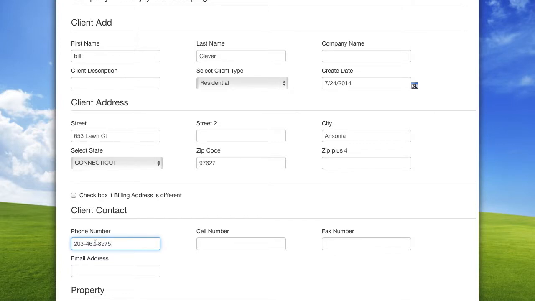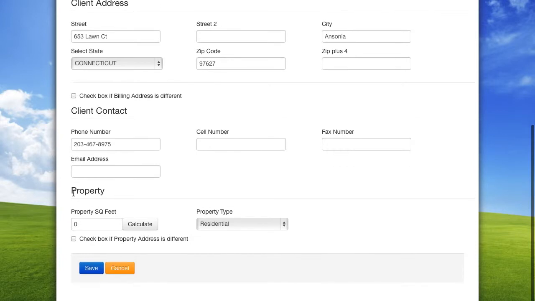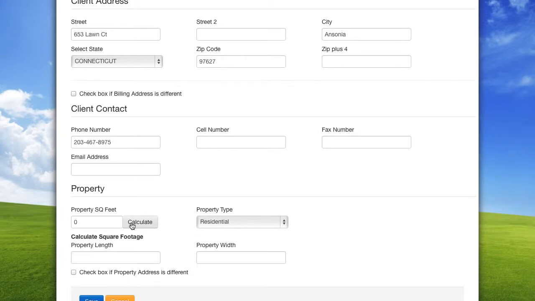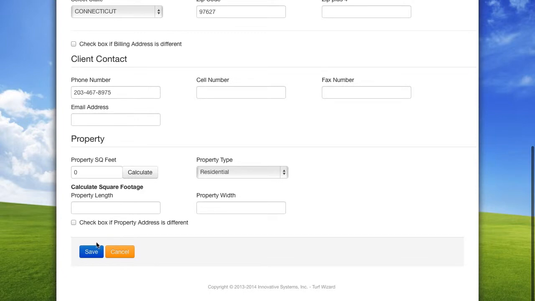If the billing or property address is different, check the appropriate box. Under Property, at the bottom of the page, if you click on the Calculate box and enter the property length and width, the correct square footage will automatically appear in the Property Square Feet box. You can now click the Save button and continue to Quick Add on the next page.